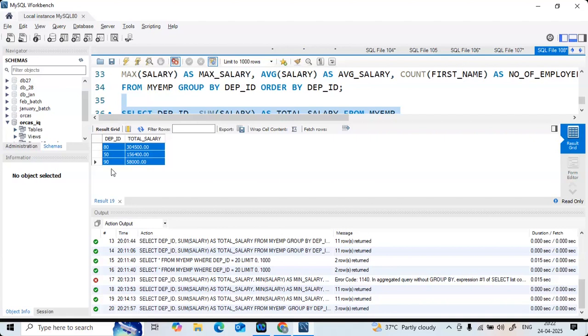Second question is I want top 3 job IDs based upon the average salary. I want top 3 job IDs based on the average salary.